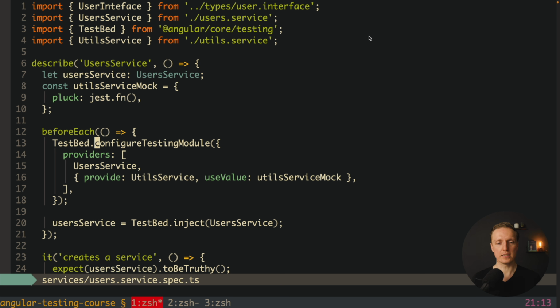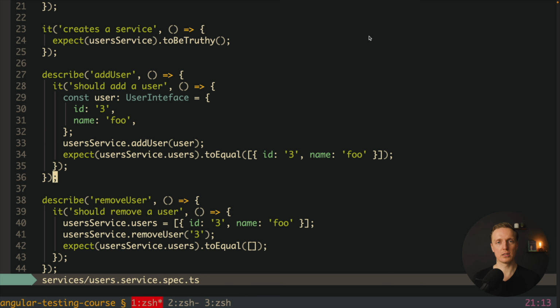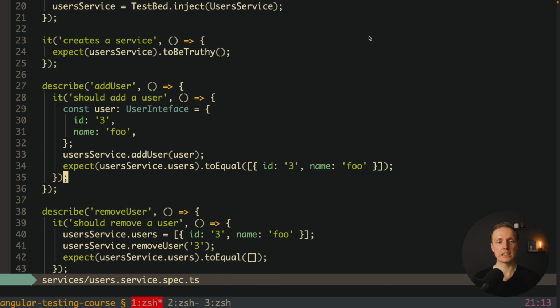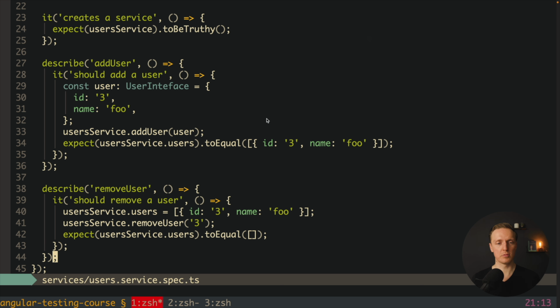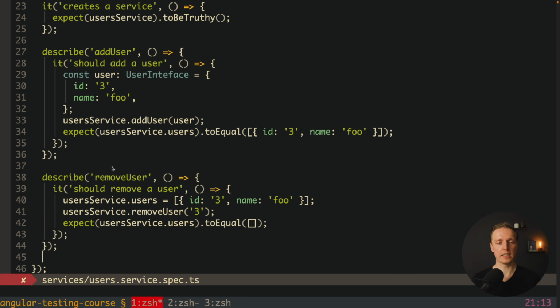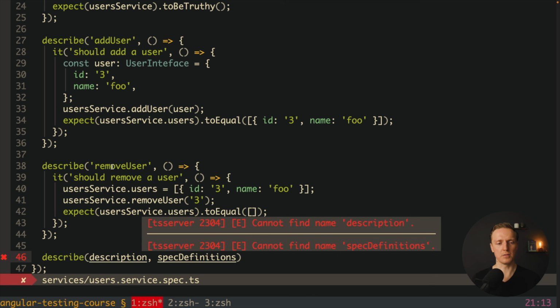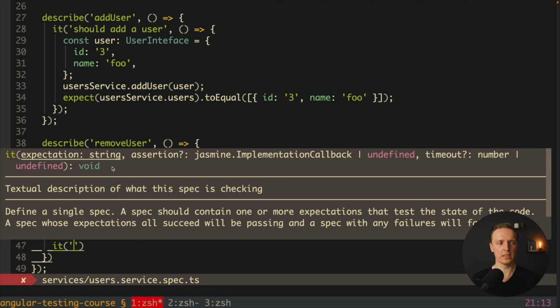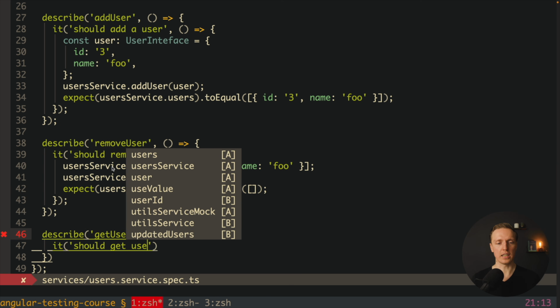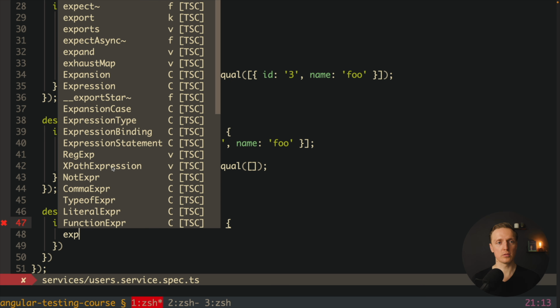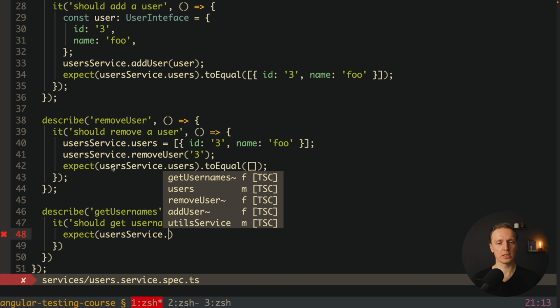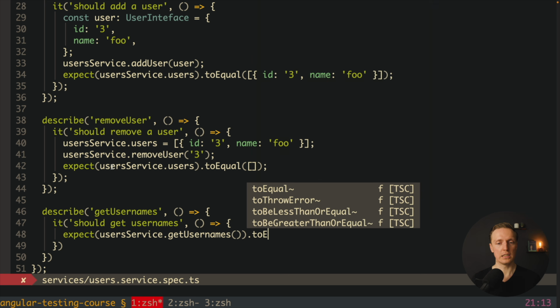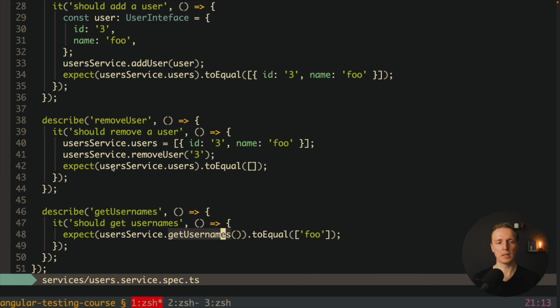So our tests are passing because essentially here we mocked our utils service, but we're not using it inside our addUser or inside our removeUser, which actually means we must write a new describe to cover our new function. And our new function is getUsernames, and we want to write at least one test. So here we want it should get usernames. So what we want to do here, we want to write expect userService.getUsernames to equal foo. But essentially you must understand that our users array is completely empty.